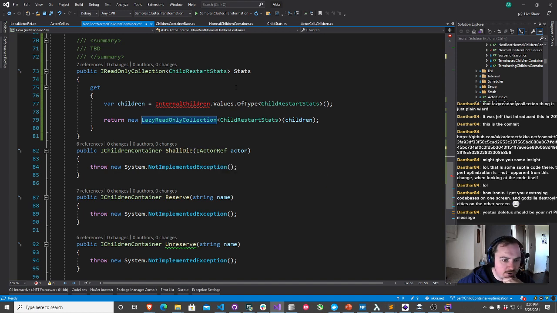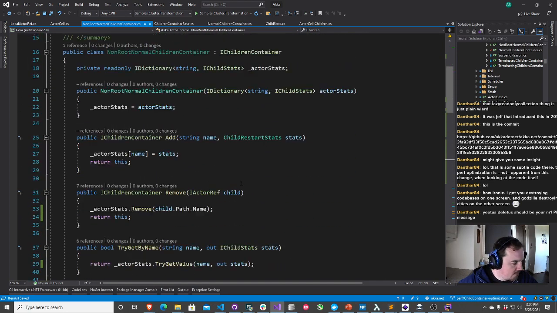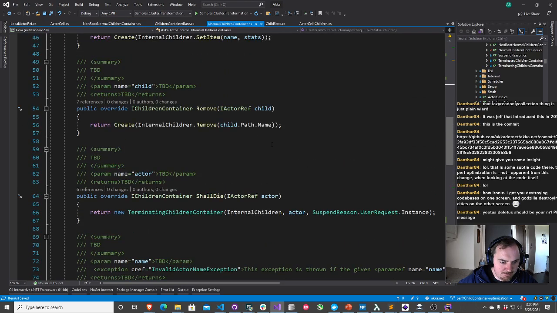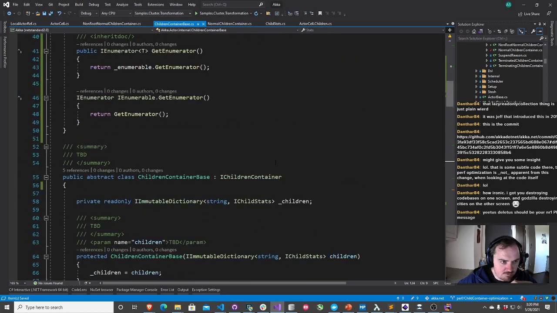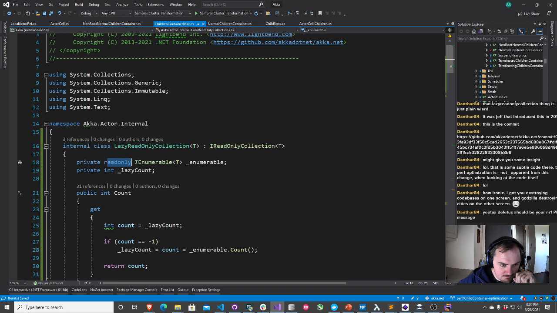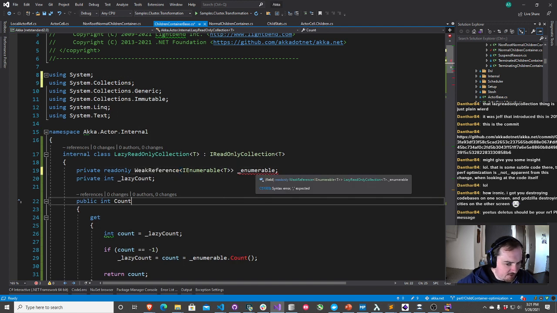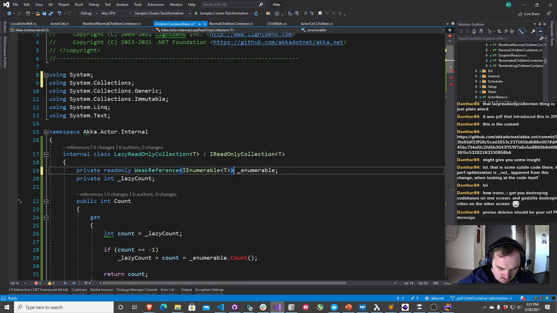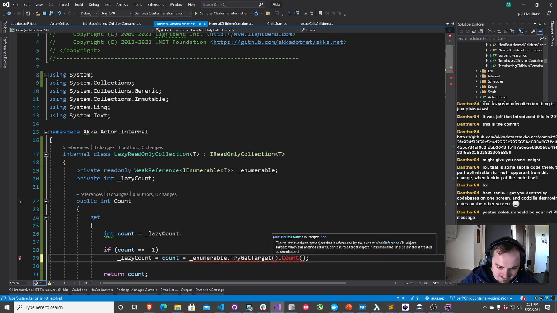Actually, you know what? Arjun, your idea about using a weak reference, I think I may have just found a good use case for it. Let's see how terrible of an idea it is. All right, let's go back to our normal children container. Actually, no, I need to go to children container base. All right, let's find my little lazy evaluator here. Basically, there's a bunch of these enumerators hanging around that never get used. I want these to die. Oh my goodness. Oh, this could be a terrible idea.